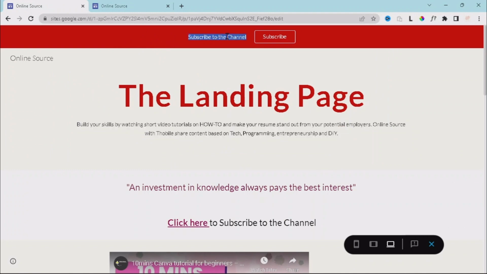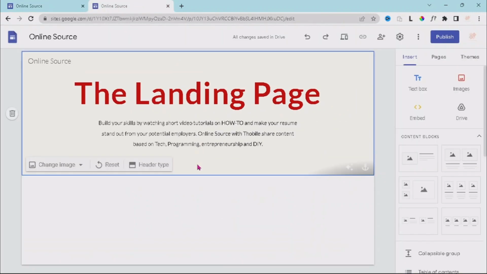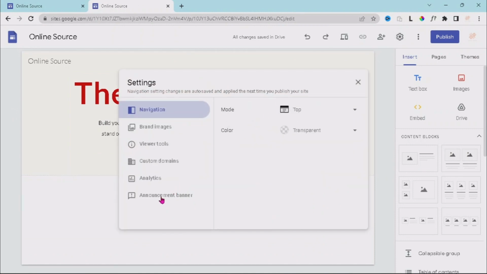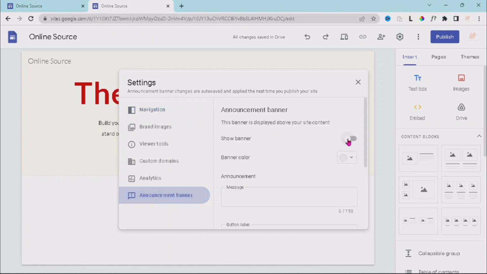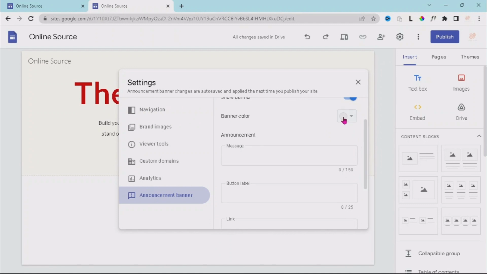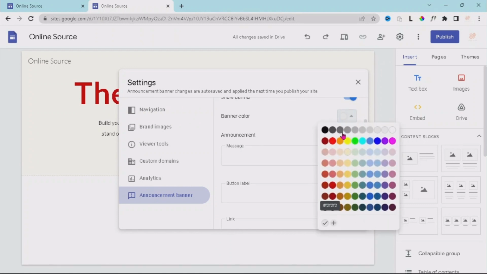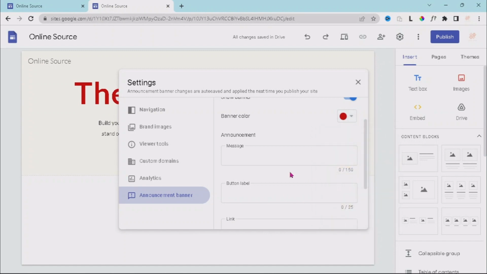So we're gonna say subscribe to the channel, and then we're gonna put the subscription here. To do that, we'll need to go to the settings icon, and then come here to announcement banner. Okay, and then we want to show this banner, so I'm gonna click here to turn it on, and then we want to change the background color of the banner. So I'm gonna give it this color, and then this is the message that is gonna be there, and the button is the one that says subscribe, so we're gonna put subscribe there.